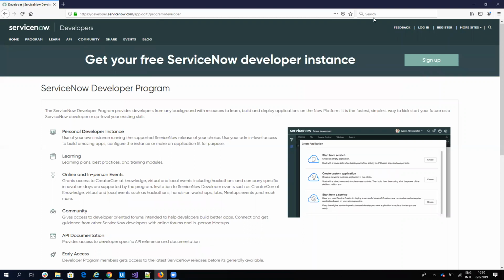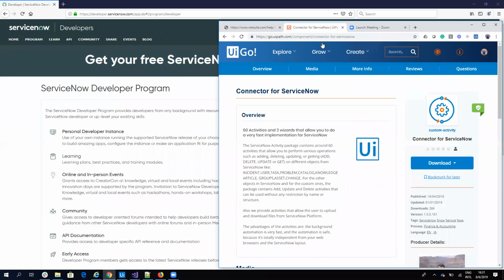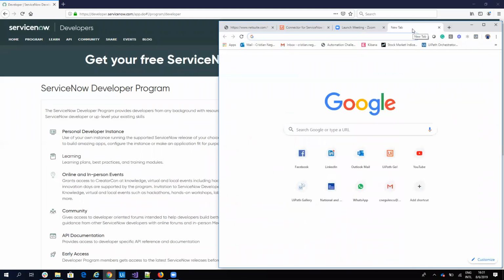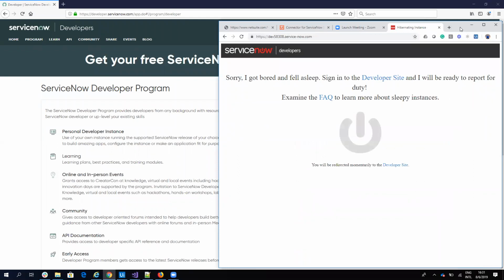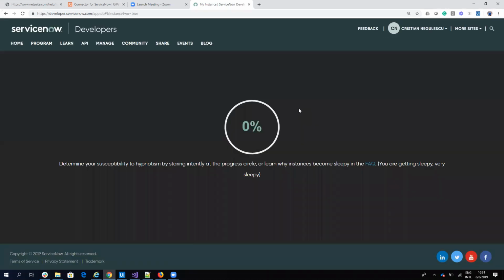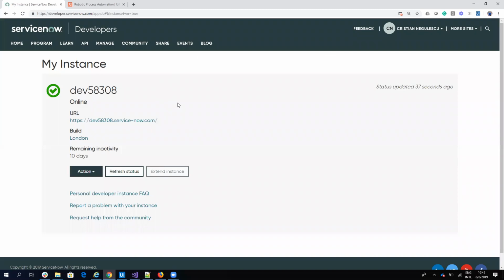After this, you will receive an email with the link to your instance, and the user and password. So let's see, if I go here, this is the link for my instance. I will put the link from my instance here, and the first time, the instance is hibernating, so it has to be woken up. You'll see that it takes some time to wake up the instance.